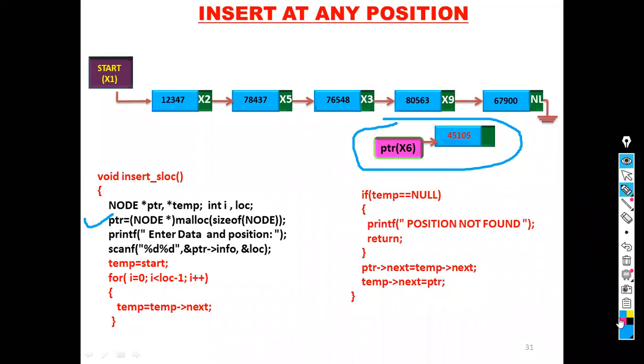So here I am giving the information part equal to 45105. This is the information part, ptr info, and I have to give some location. Let the location equal to 4. Okay, so next statement, set temp equal to start.